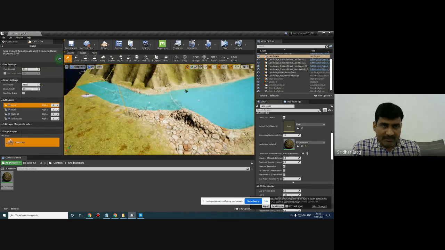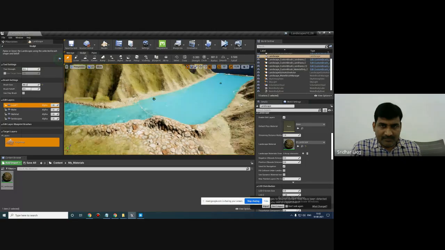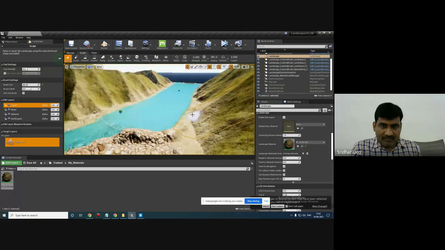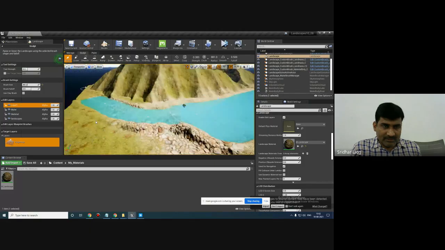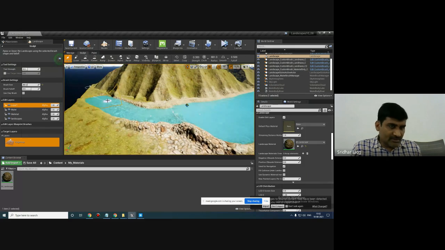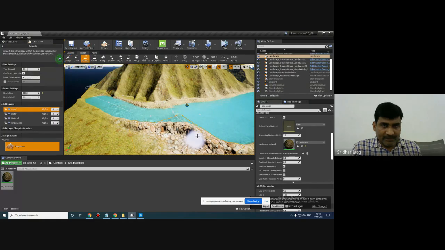So the border for this will look like a river kind of a thing. So like this. You can add it for all the edges like this. So it will create a more natural kind of a thing. If you want to make it smooth, you can make it smooth.